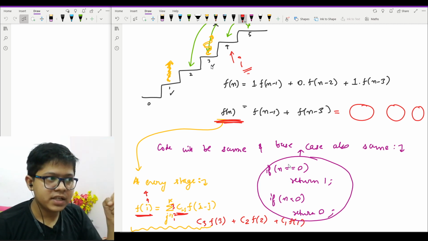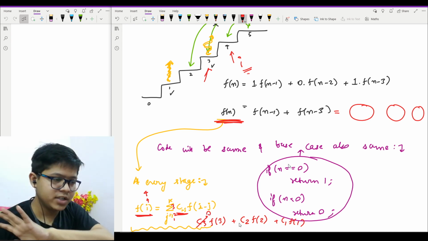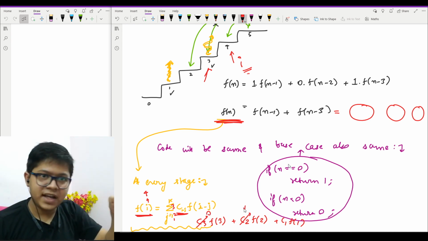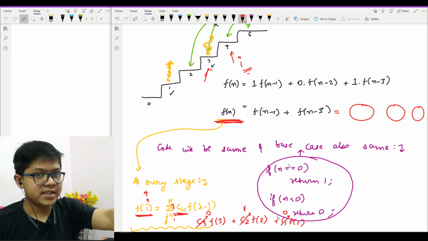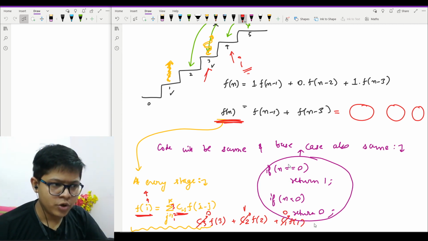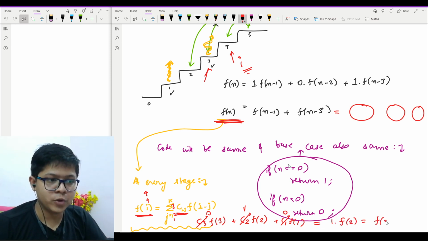C of 3 would be 0 because the snake is right here. C of 3 will be 0, so it will become 0. C of 2 will be 1 because the snake is not here. C of 1 will be 0 because the snake is there at the first staircase. So it will result in 1 into f of 2, which is actually f of 2.